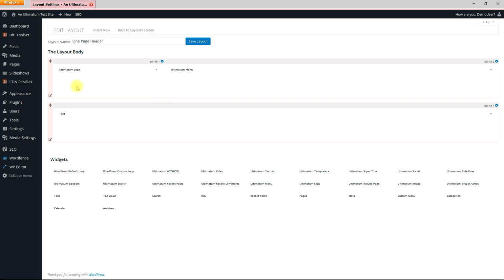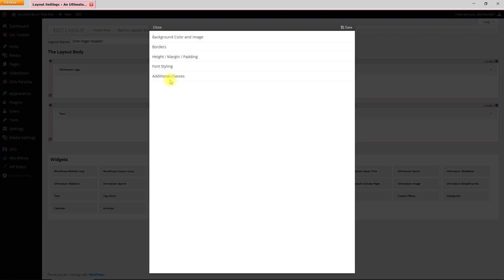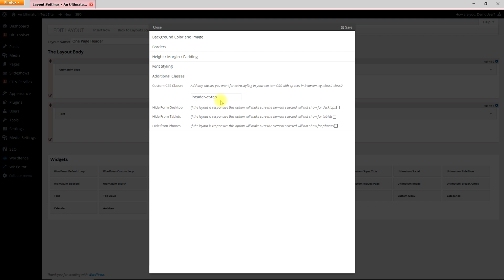Let's have a look to see if I've made any other changes whilst I've been in here. Well, I have. In the wrapper here, so this is the CSS settings for the wrapper, that's the whole of the row. Let's have a look and see what I've done. Right, additional classes. I've given it a class of header-at-top. That's to enable me to target CSS at it from my custom CSS.